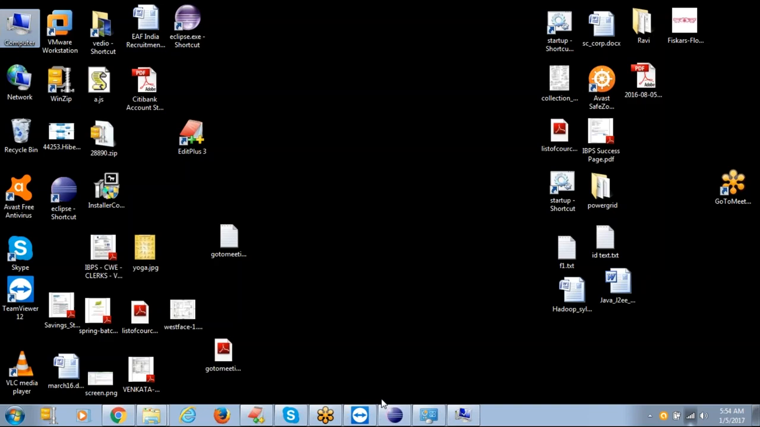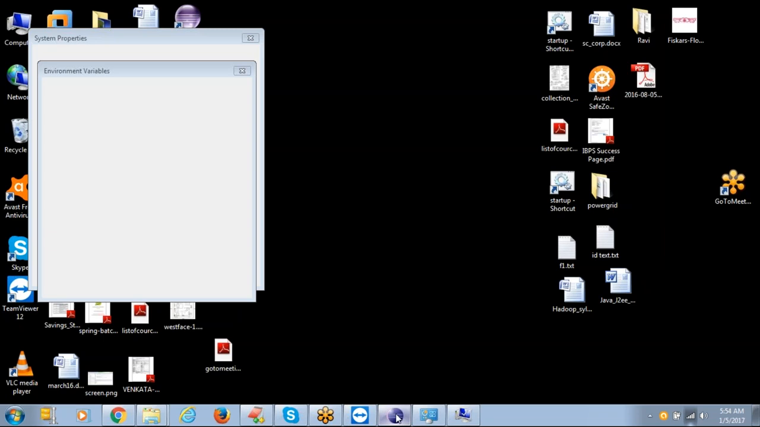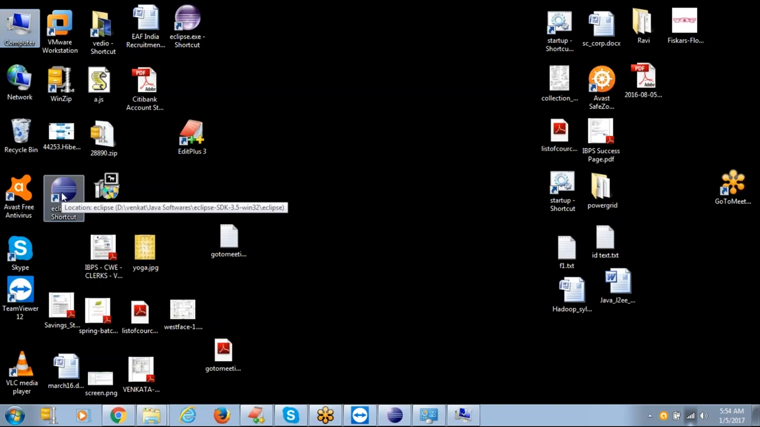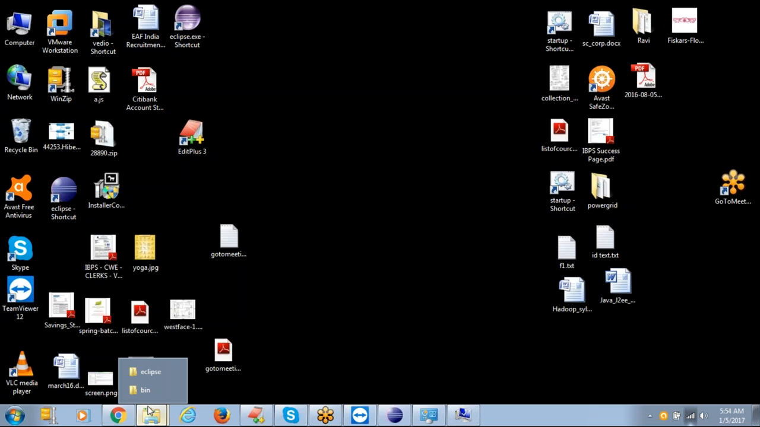So this is the area where we can develop our applications. What I'm trying to tell here is, once you click that, one minute, I will show Eclipse also. Do you have any doubts regarding this bin folder and all these things? No, as of now.